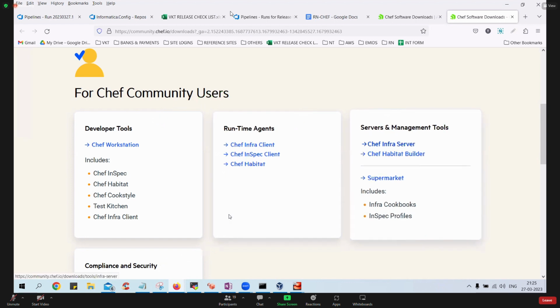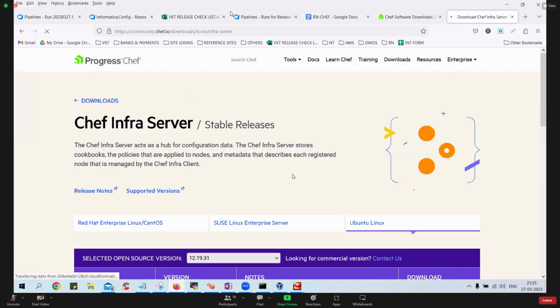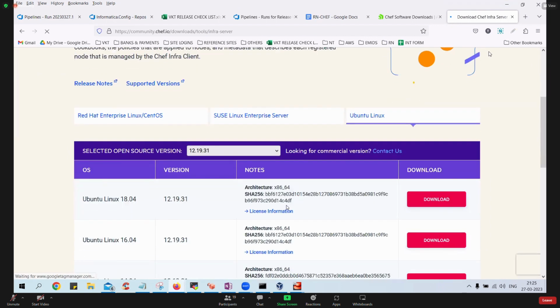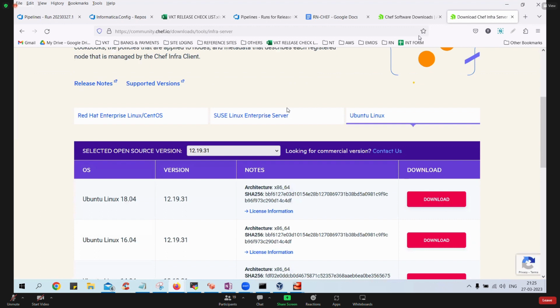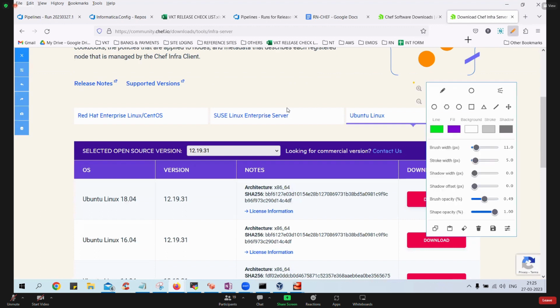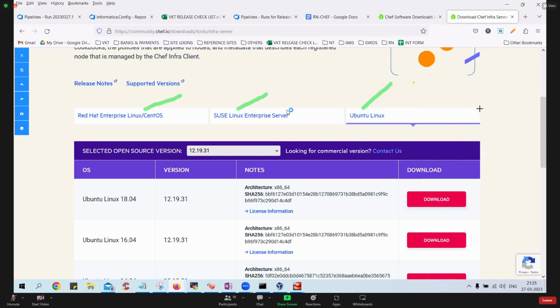So I'll click on it and it will come to this page. One important knowledge is, you see the options here. Observe. You have an option called Red Hat CentOS. You have an option called SUSE Linux. You have an option called Ubuntu Linux. And there is no option for Windows.